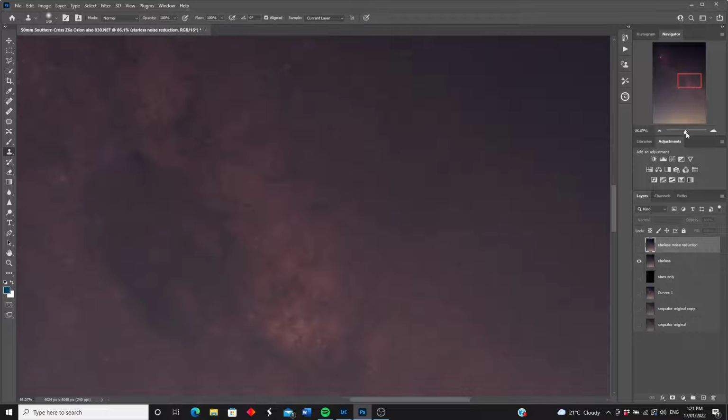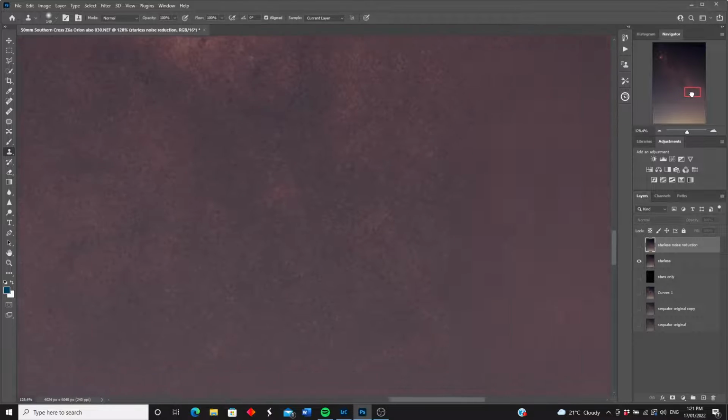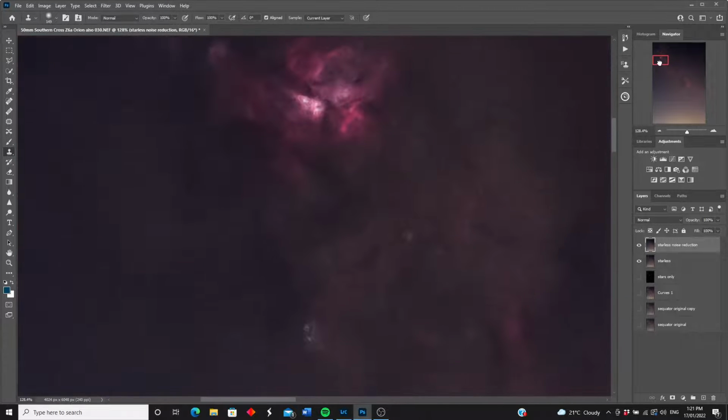Now I know on YouTube it's hard sometimes to see differences when people do this. So I'm trying to find an area that's quite noisy and show you the difference. That's without and that's with. So you can see that's a lot cleaner. But as you well know, when you do that, you lose detail.